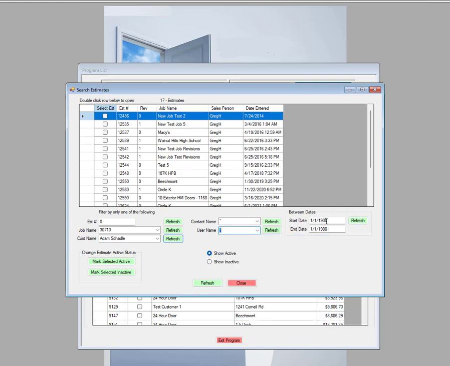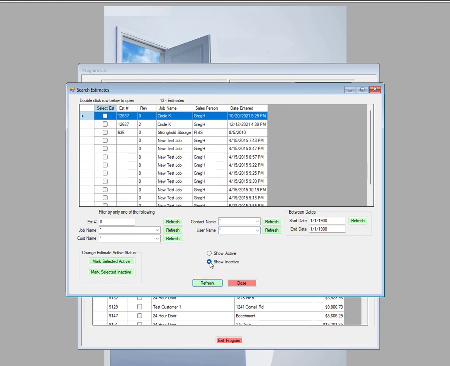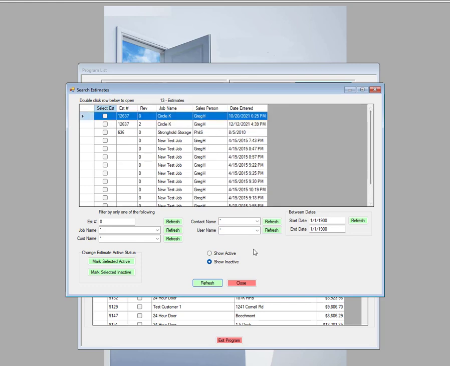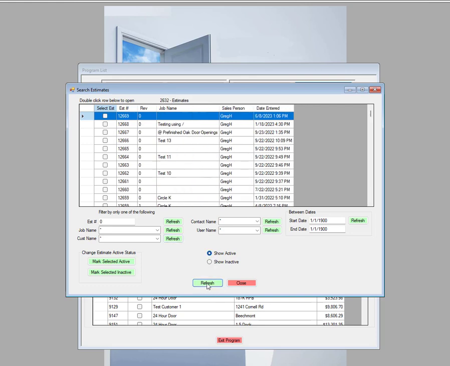And you can also do between dates. Right now it's set to default dates of 1900. Just enter a start date and an end date, and then click refresh, and it'll load all estimates within that date range. And if you want to show inactive estimates, just click Show Inactive and click refresh. And these are all the current inactive estimates in the system now. So we'll take it back to active.